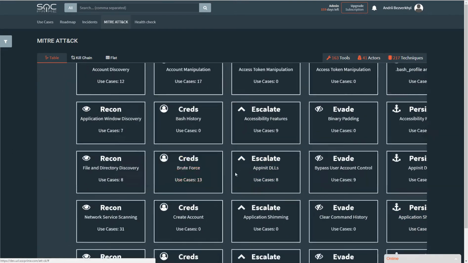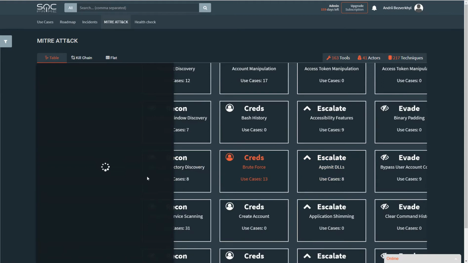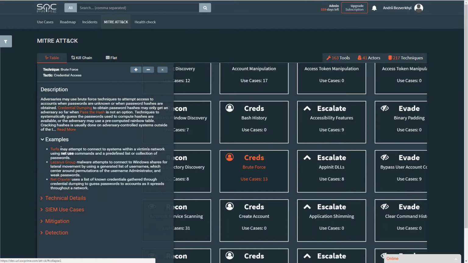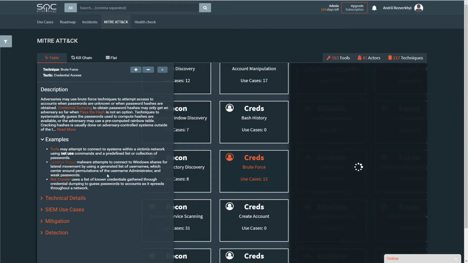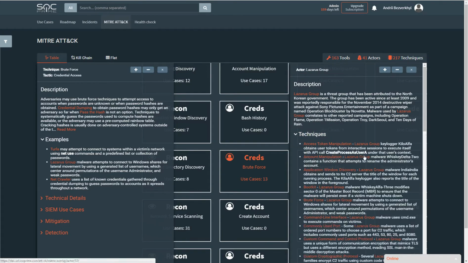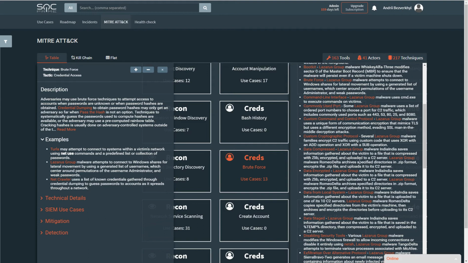So we have brute force, the most common technique. Let's click on it, and we will see the data from MITRE and examples of who is using brute force. I will see the most common group in the news this year would be Lazarus group. I will click on Lazarus group and see all the techniques on the right which are used by the group. I can expand on them and see which ones I can find in my organization, or maybe learn something about them.